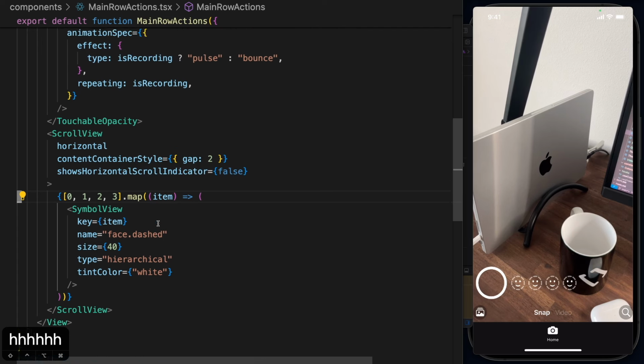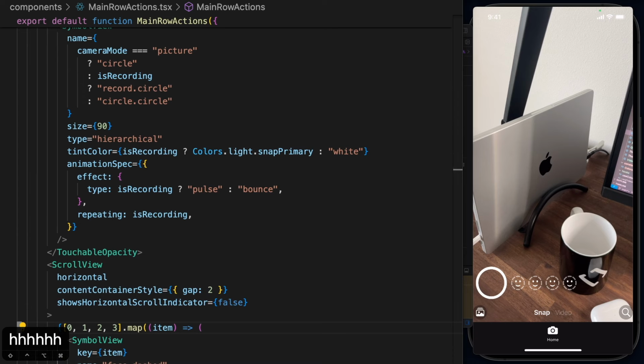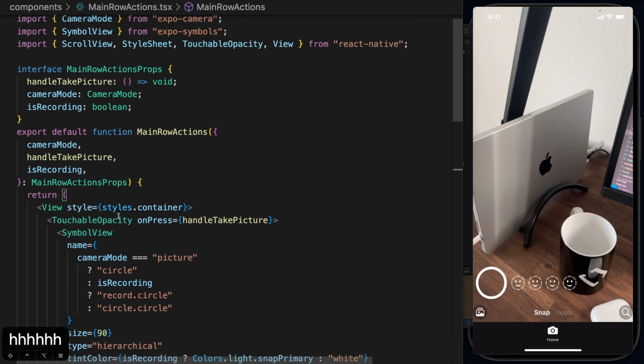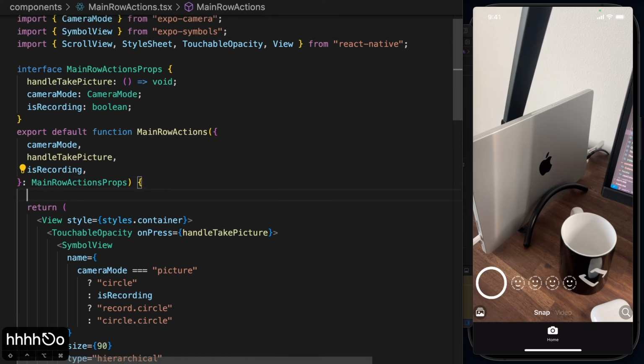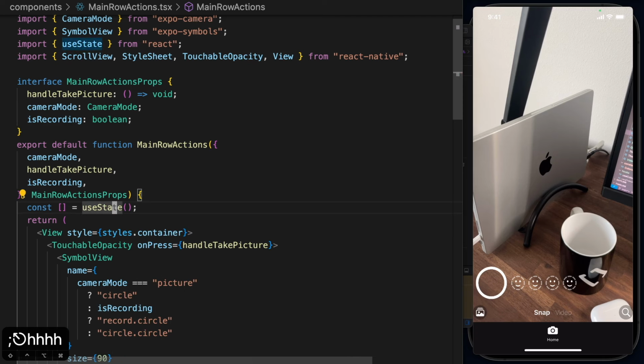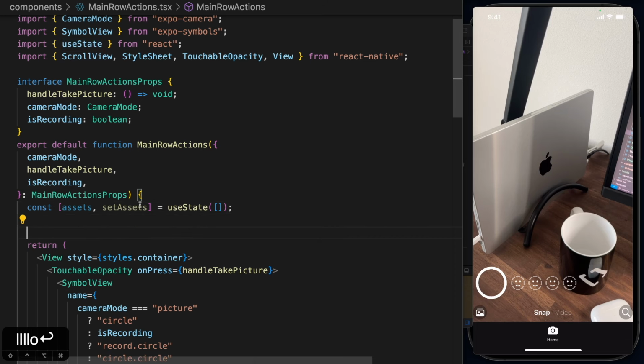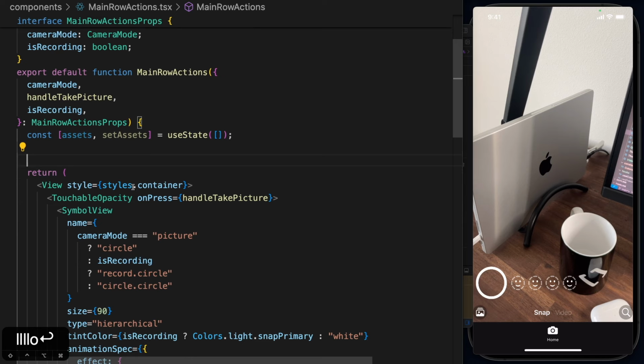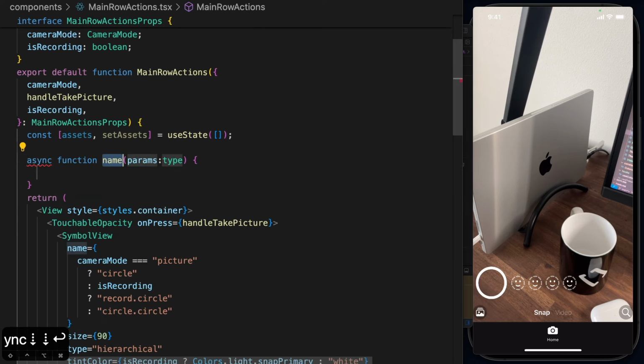Perfect. Now we need to do the same on the left, but with the pictures of the user. Now, how can we grab these pictures? Well, we can use the library. So let's use state here from React Native. Now, I'll be grabbing the pictures, and we will call them assets, set assets. We will be using this from the Expo library, media library. So let's create an async function. And the name for this will be get albums.